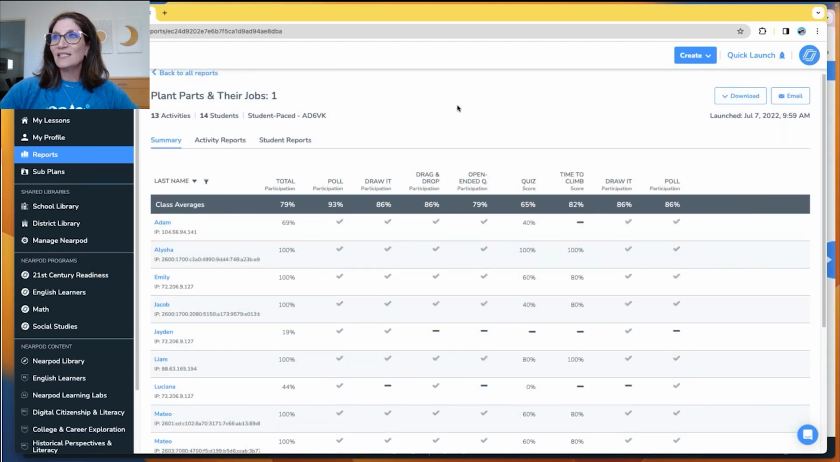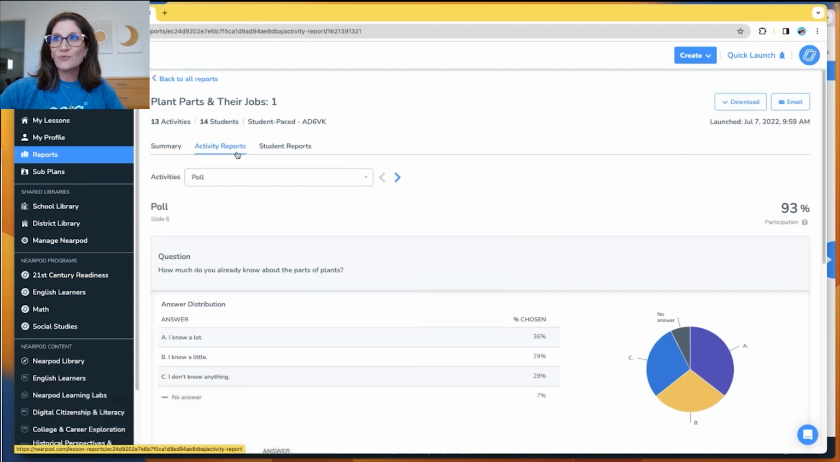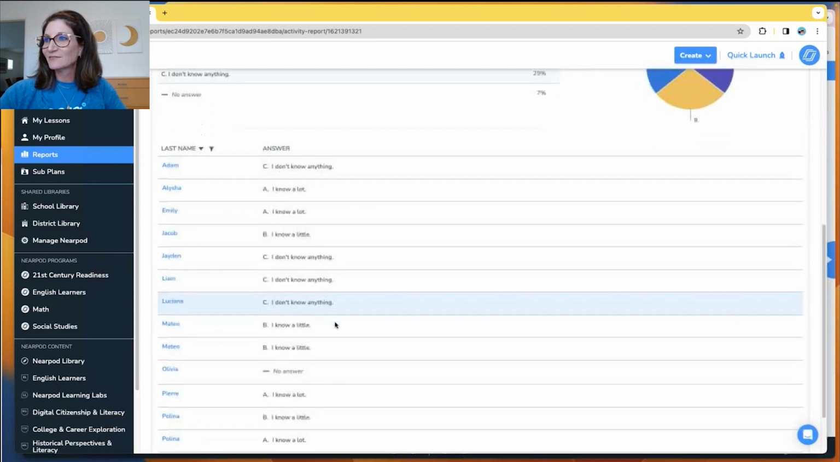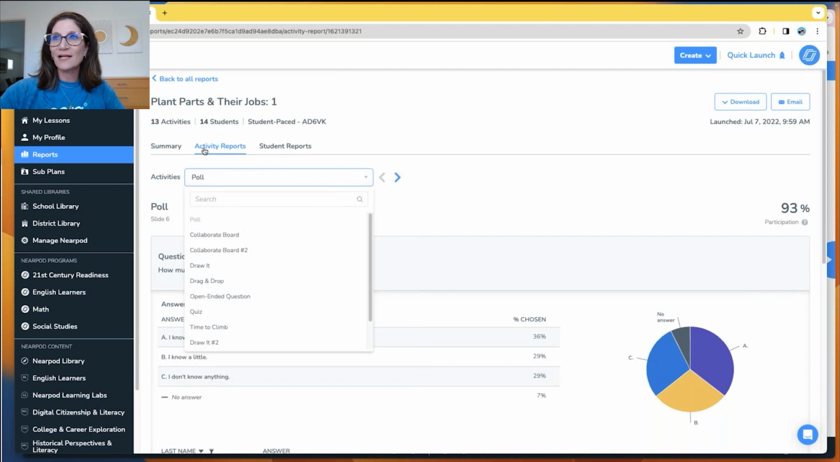You can see that this particular lesson has had quite a few different types of activities. It had poll, draw it, drag and drop, open-ended question, quiz, time to climb. Okay, so some are scored, some are not scored. I can go through the individual activities and I can examine the data one activity at a time by clicking on the activity button in the center.